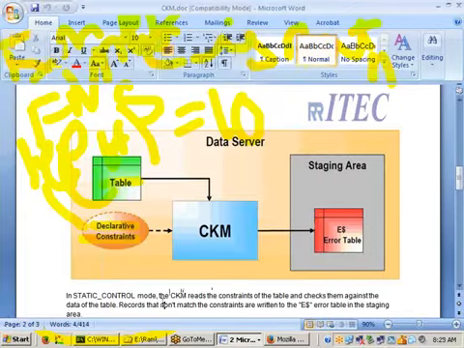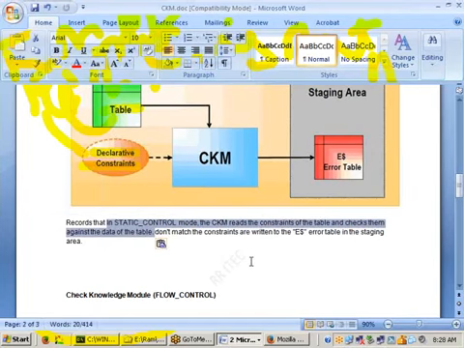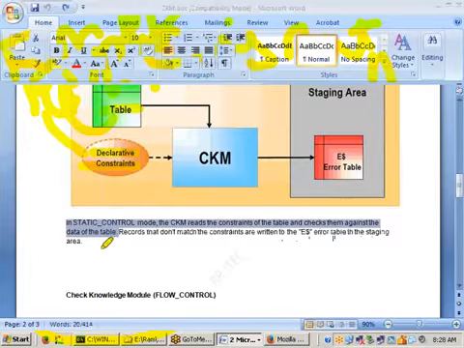Now, in static control mode, the CKM reads the constraints of the table and checks them against the data of the table. Records that do not match the constraints are written into the $E table. That is nothing but the error table in the staging area. Is it clear, this paragraph?